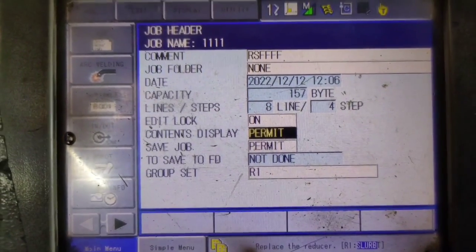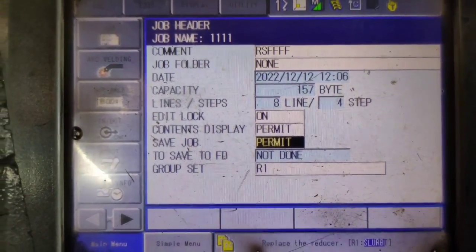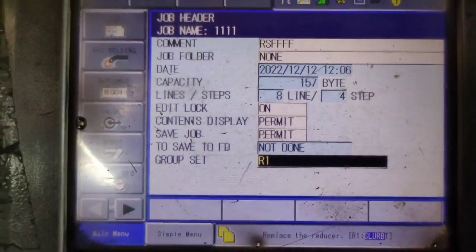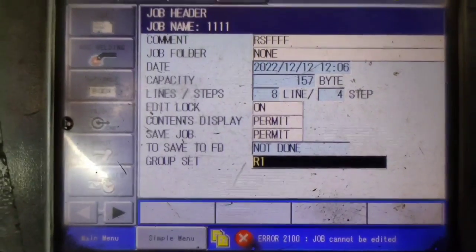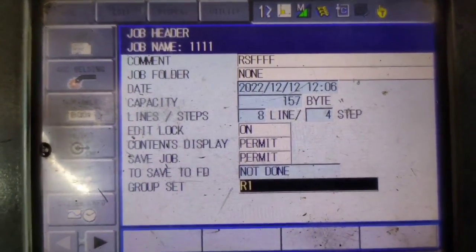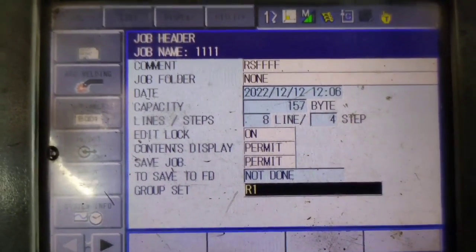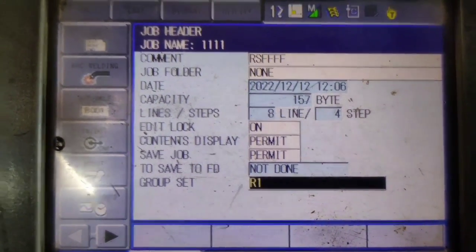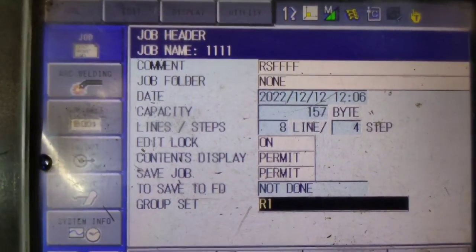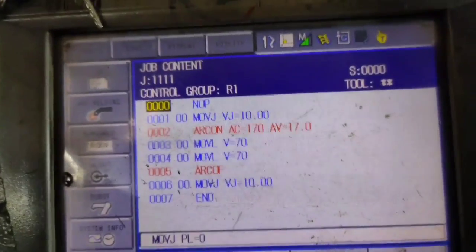You see that error 2000 2100, job cannot be edited. You see that. When you turn off this feature, you are able to edit it in the program. Nothing else has to be changed in the job header, because you turned on that edit log. I'm going to Job and then Job. You see that this is my program.